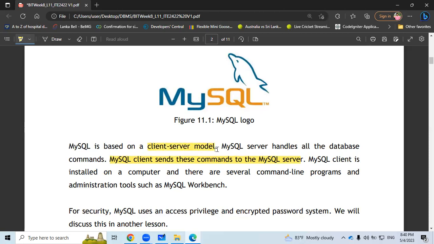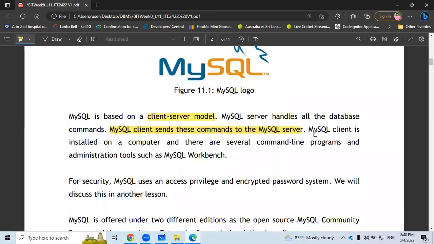In the client-server model, the MySQL client is installed on a computer, and there are several command line programs and administration tools such as MySQL Workbench. The client is always on the client-side computer, and there are several command line programs and administration tools such as MySQL Workbench.